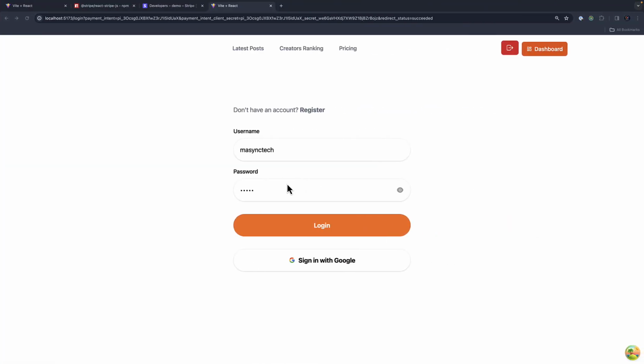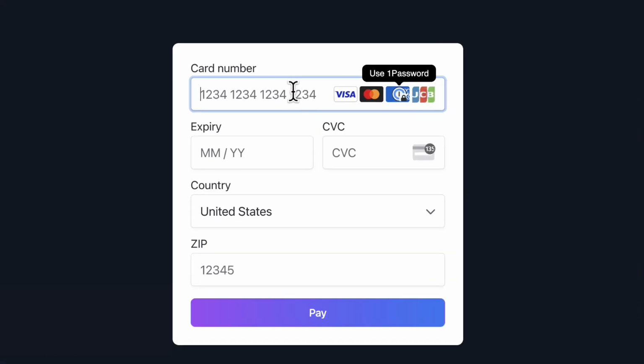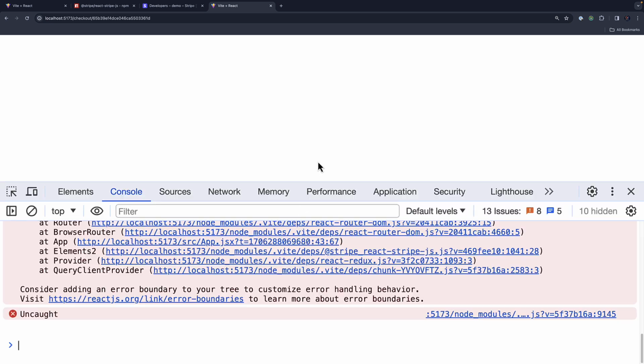So let's get back to the browser and click on the pricing and then the premium one. And for the card number, we are going to use some test number, and that is 4242424242. And then the date, try to use a future date. So here I will say, and then the CVC, any number, any country, and pay. Well, let's see the console where the error is.